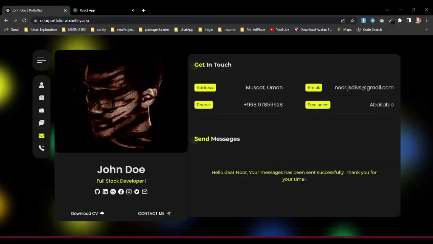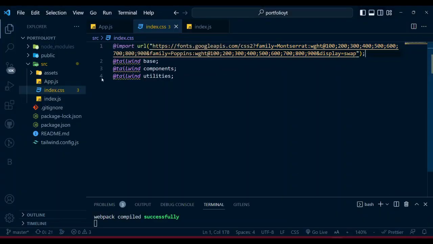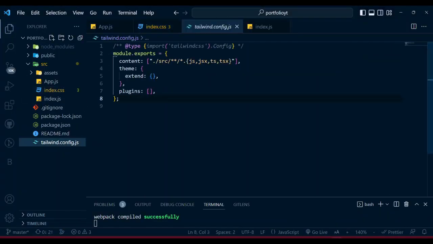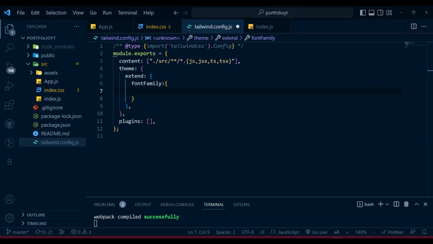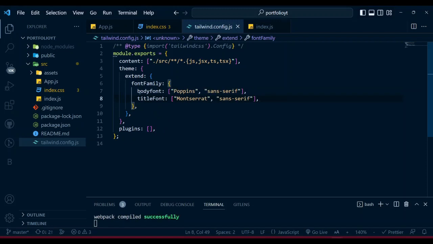So I already imported my font over here. Now I need to connect that font in my Tailwind config. To do that, in that extend, I can predefine whatever things I want. First of all, I want to add the font family. To add the font family, it will be inside an object. I will take two font families. One will be the body font, one will be the title font. The body font will be Poppins and the title font will be Montserrat. By default, it will be sans-serif if either one is missed.